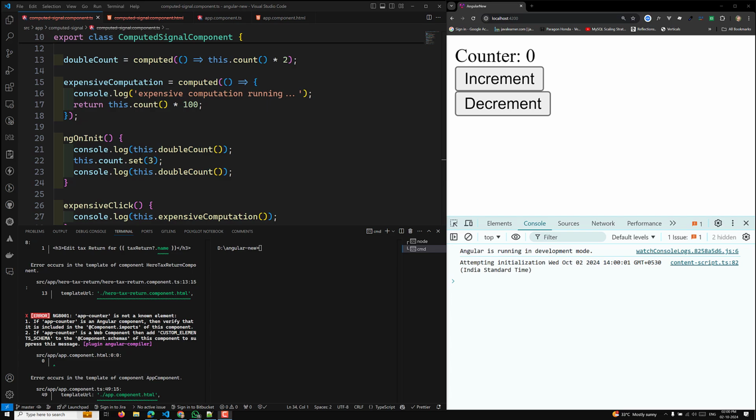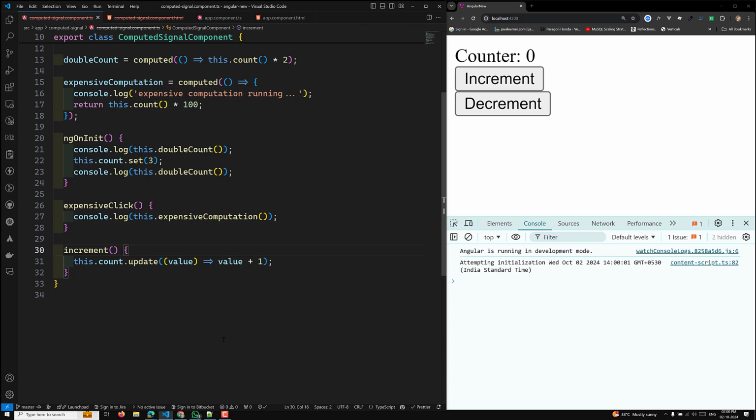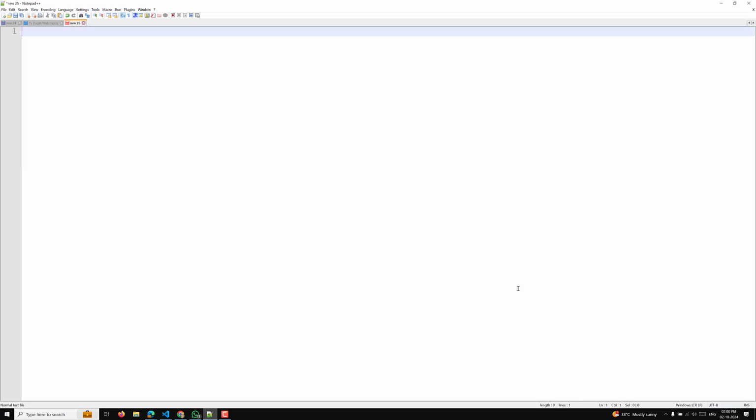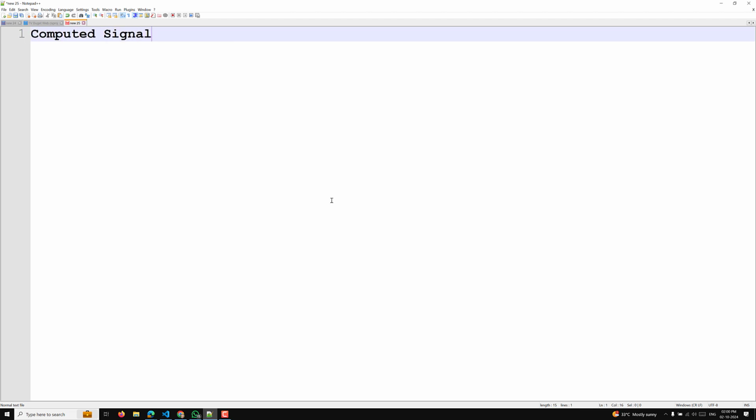In this video, we will try to learn about another type of signal, that is nothing but the read-only signal, which is called a computed signal. So let's try to learn about this one, computed signal. I will write it here so that people are able to understand. So we are learning about the computed signals.